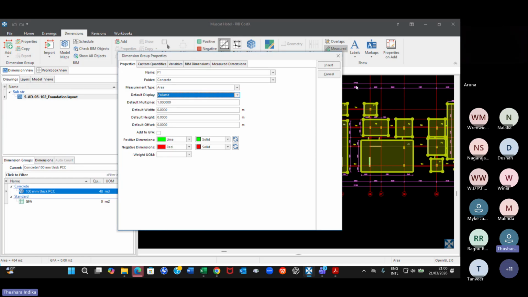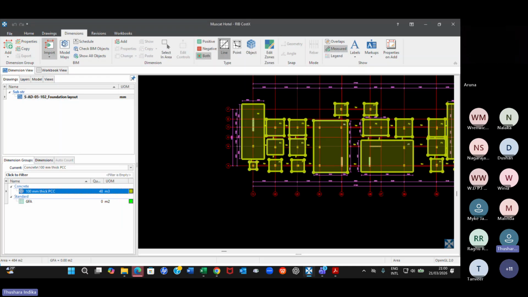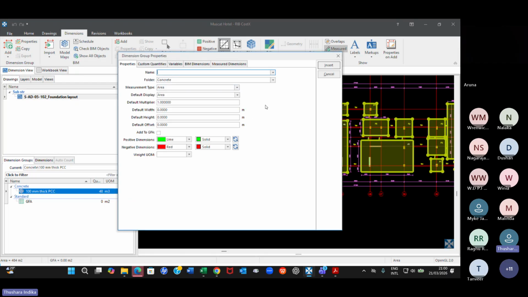Okay. What I'm doing is basically I'll close this again. Dimension, add dimension group. Right? What I'm trying to measure now, I'm going to measure the concrete volume of F1 footing. Right? Folder I will keep as concrete. Measurement type is area because I can measure the area of the footing. And default display I want in volume because that is what the measurement rule says, right? Concrete you have to measure in volume.